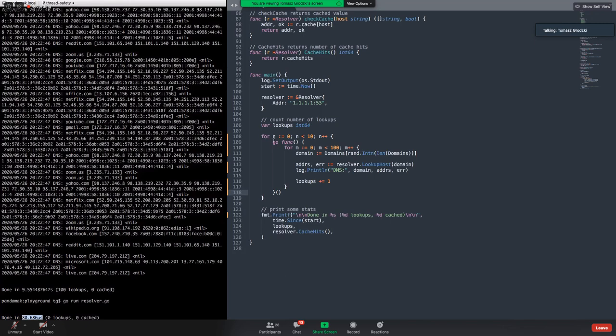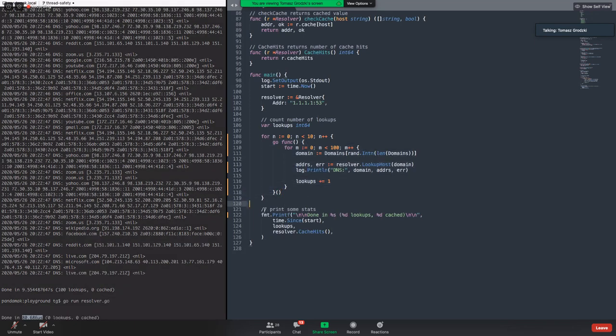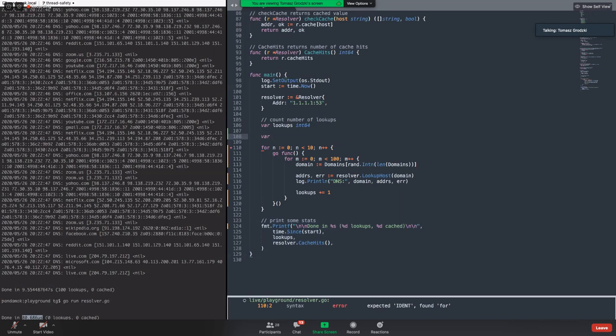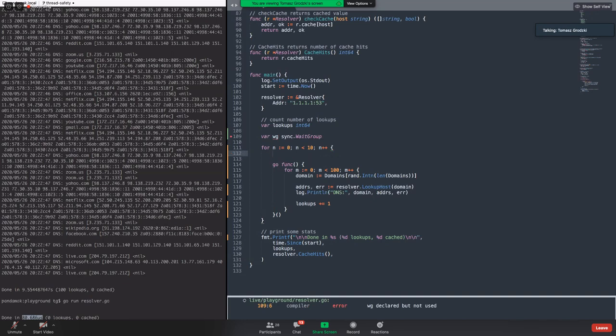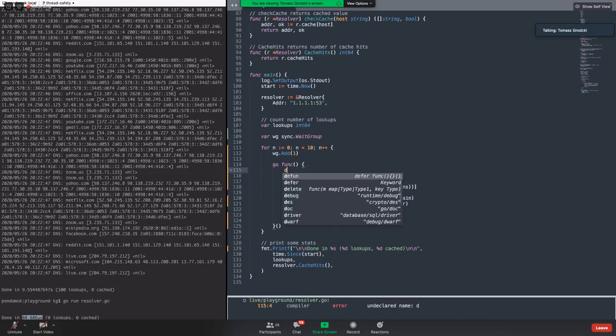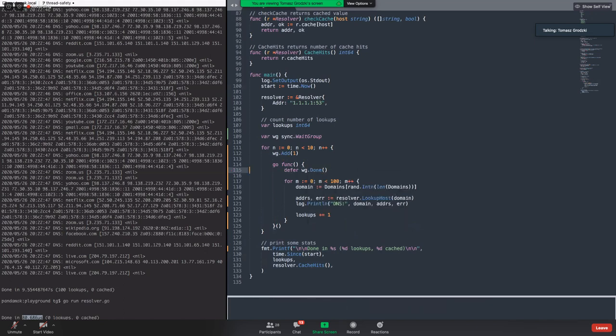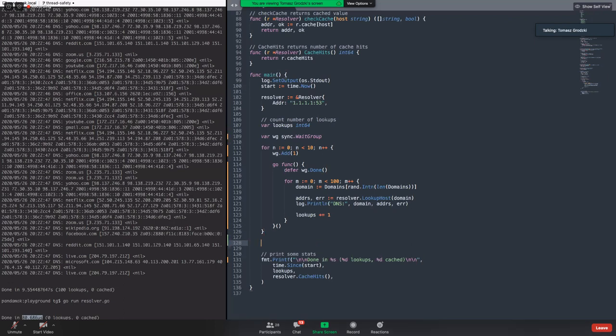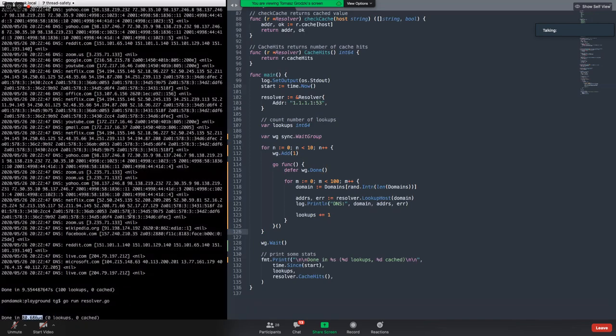The reason is that I just spawn 10 goroutines and then exit the code, right? This is not something that I want to do. I want to actually run the goroutines and wait for them to finish. So if you remember from the slides, we can use a sync WaitGroup. Before creating every goroutine, you add one, saying I'm adding one goroutine. Now we want every goroutine to call Done once it's finished. And then just before printing the stats, I want to wait for the goroutines. This is what I want. Okay, what will happen now?